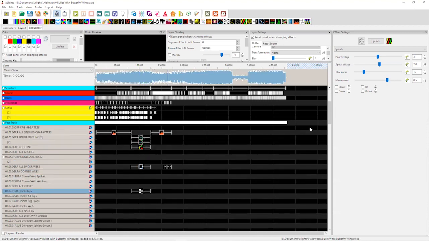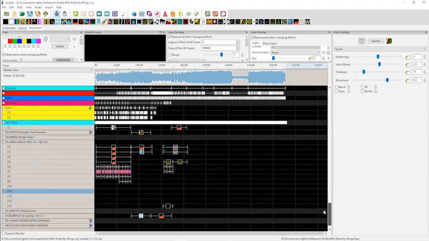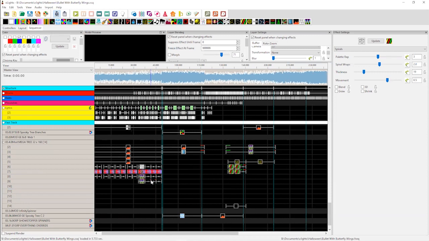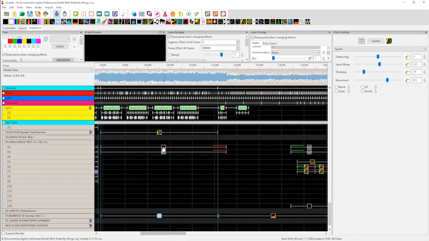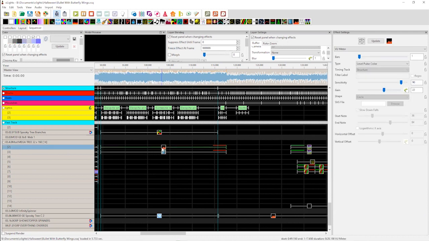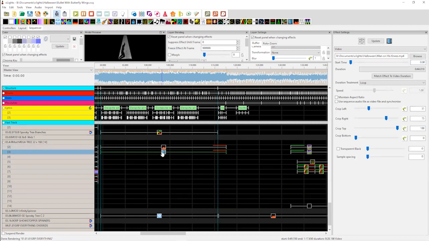All right, this is something that I added to my mega tree. And what I did, and I'll get to the structure here, and I will show you, I'm focused right here on these 2 effects on the mega tree. The first one is a VU meter, and it's a level pulse color. What it does is it listens to the music and will pulse according to the music itself. Over that, I just laid a video that has that background.